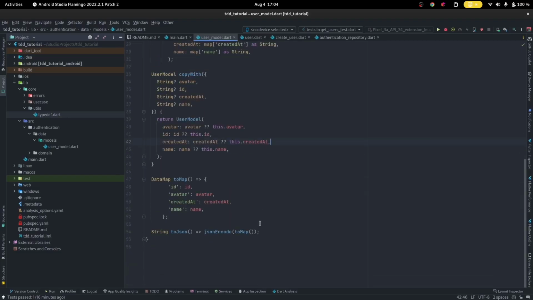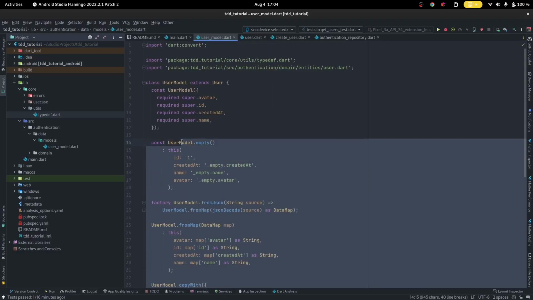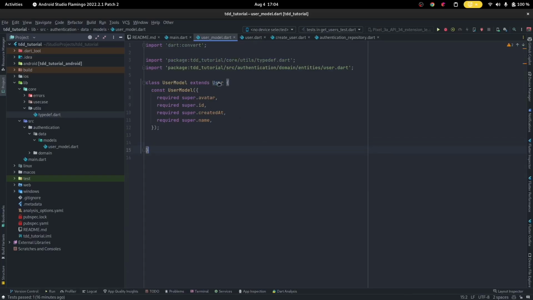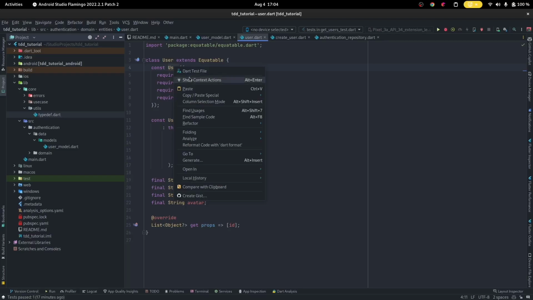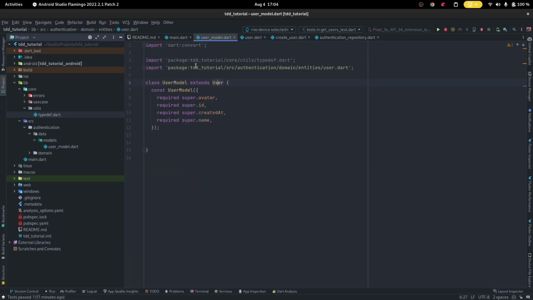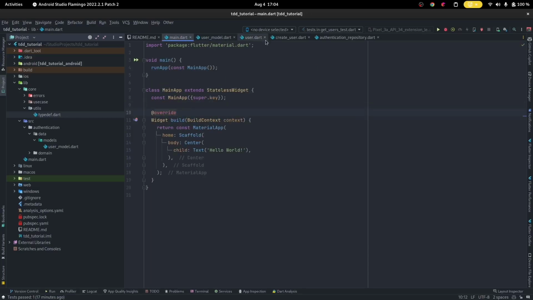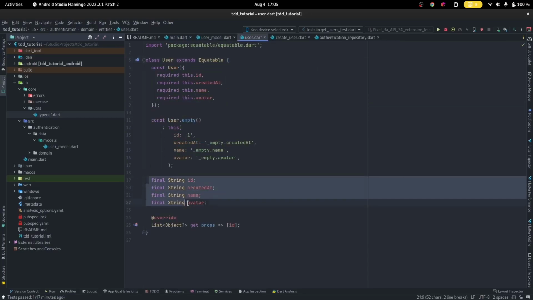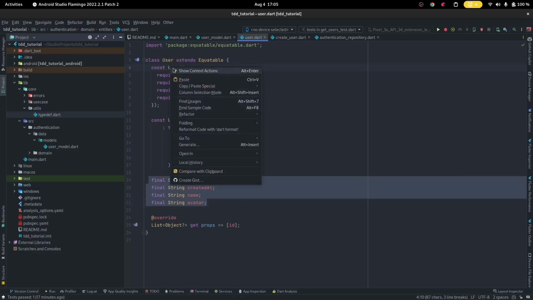Now, if you don't want to have to go through the stress of writing all of this yourself, you can simply go over to your user, right click on it, and say generate. Why don't we do it in the user model? Because it wouldn't work, because the user model doesn't have any properties. It only takes stuff in its constructor. So for the generator to work, it needs to know the properties. In this case, we have the properties defined here. So this is why we're doing them here.